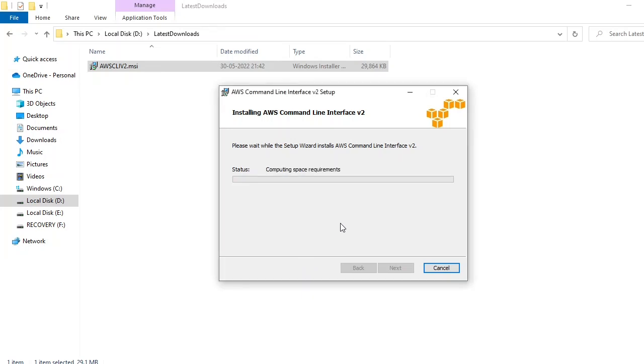So again, it went into the computing space requirement stage. Okay, installation has started now. So it is validating install now. Okay, updating component registration.